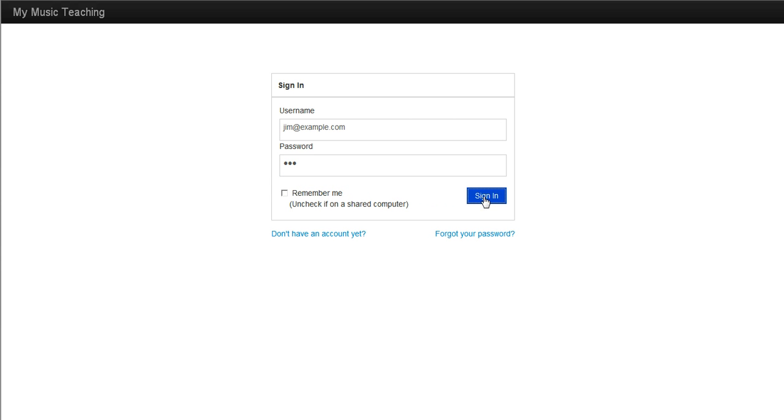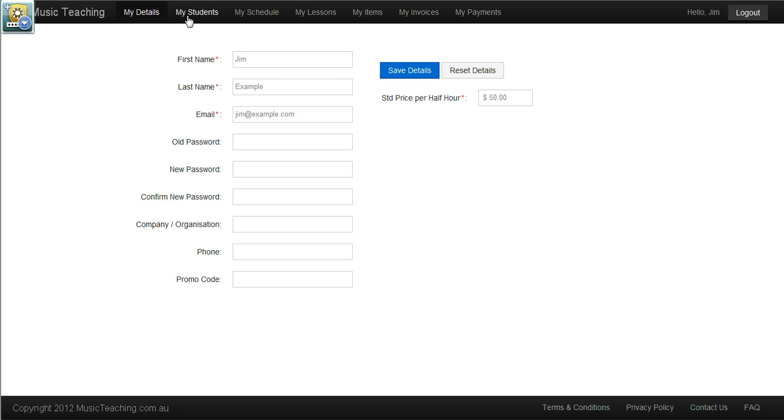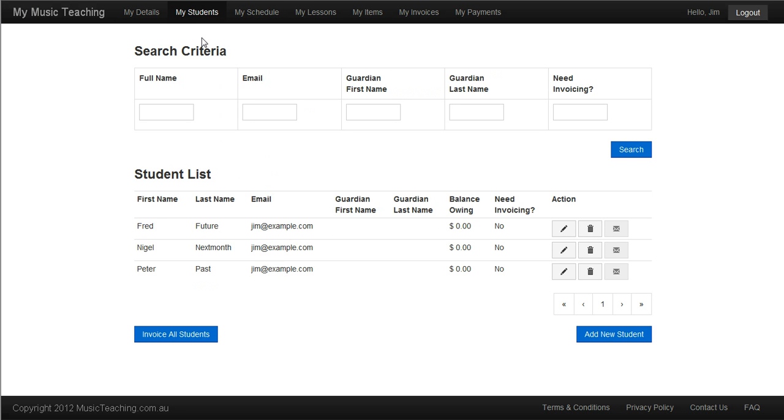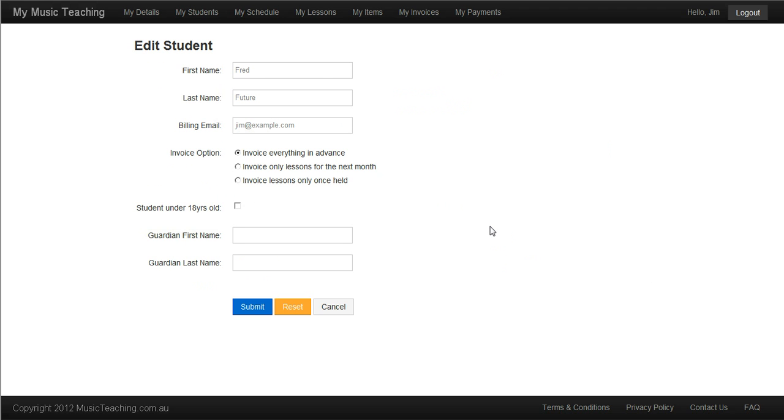In this clip, we're going to look at how to create an invoice for a student. Let's start in My Students because step 1 is actually to set up the student's invoice rule. For the purpose of this demonstration, we've created 3 students, Fred Future, Nigel Next Month, and Peter Past. Let's look at Fred Future.